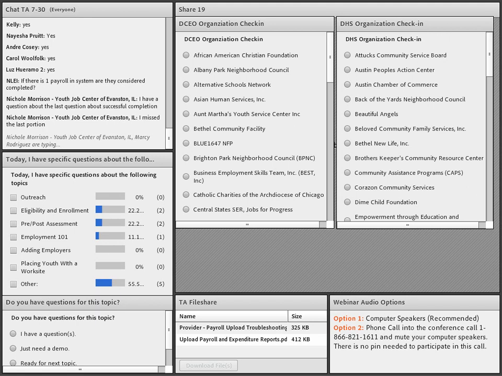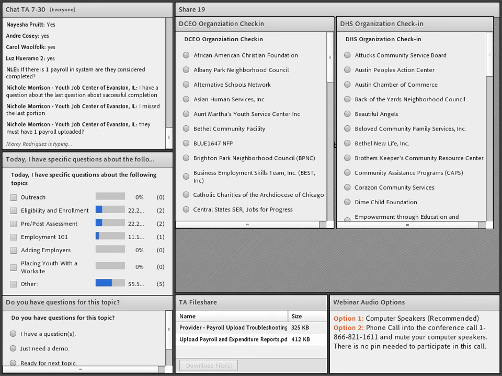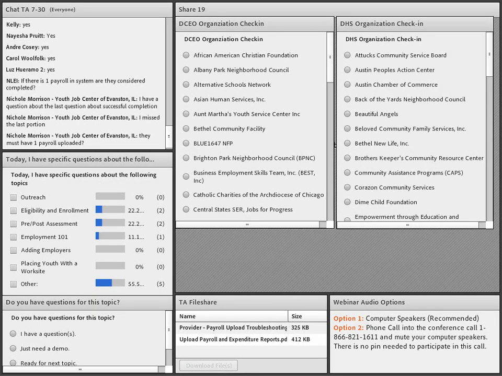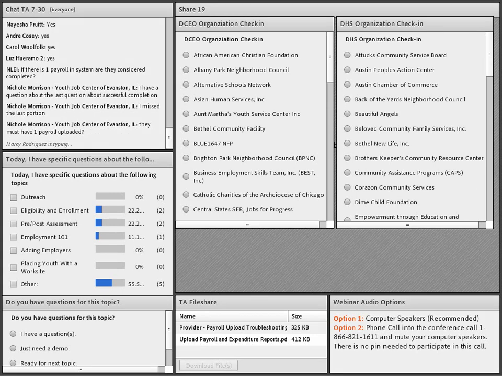If there is one payroll in the system, are they considered completed? Yes, but hopefully they have more than one payroll. I have a question about the last question about successful completion. I missed the last portion. They must have one payroll uploaded, correct. For the youth to be considered a success, they need to complete their pre and post assessment and have one payroll uploaded.